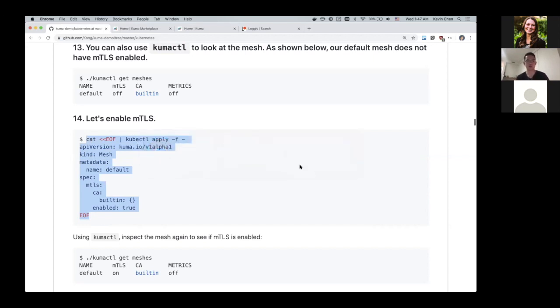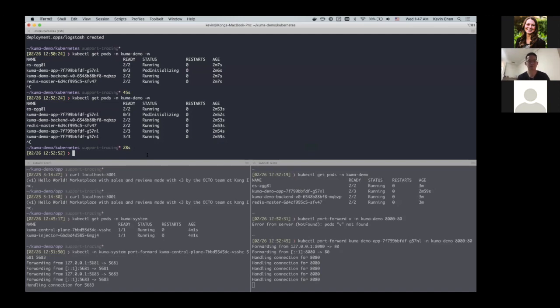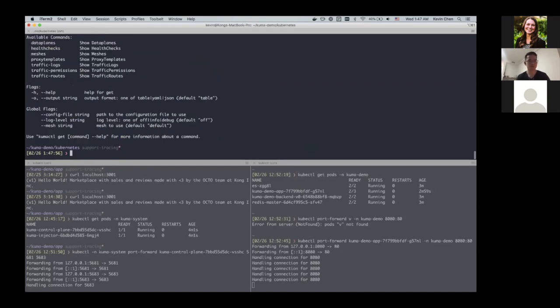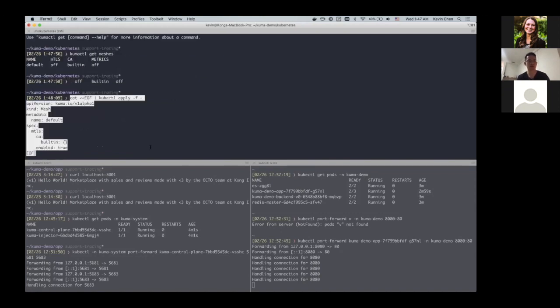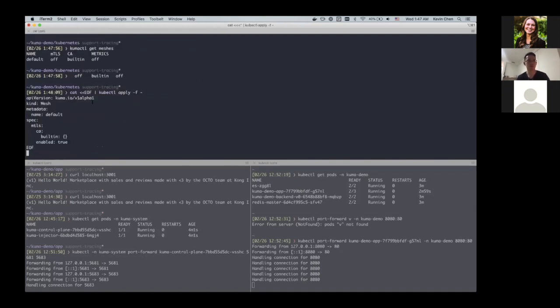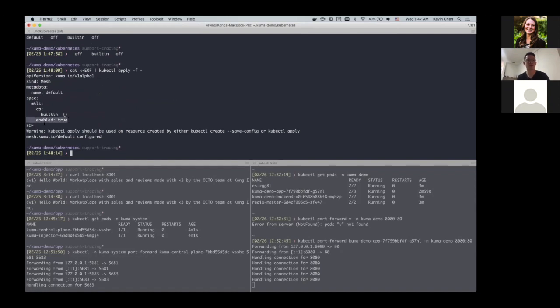If we go back to the command line right now, we can take a look at our existing Kuma policy by doing kumactl get meshes. And you'll see that for the current mesh, we have mutual TLS turned off. That's the default state of Kuma when you first deploy it. So to increase the security in our application, we apply and assign enabled true. And you'll see that now the default mesh is configured.